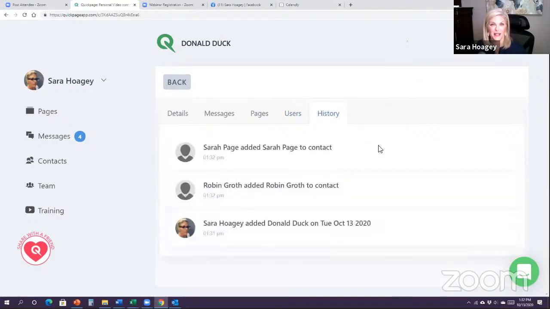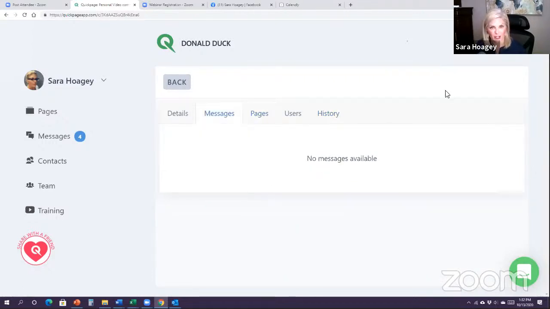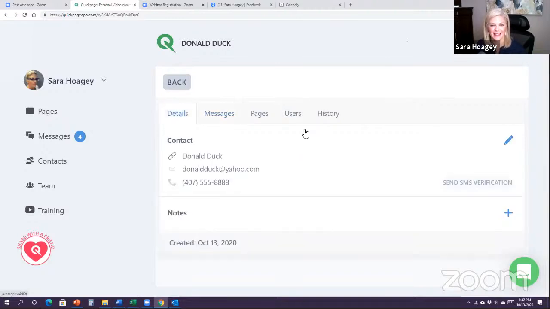These are all of the things that I have done to Donald Duck so that everyone can see the history of this client. What pages have I sent? I haven't sent him any pages yet. He has not reached out to me in messages yet, but you do have to click here to send the SMS verification. One of the things I like about Quickpage is that it's FTC TCPA compliant, meaning you have to opt them in for text messaging.